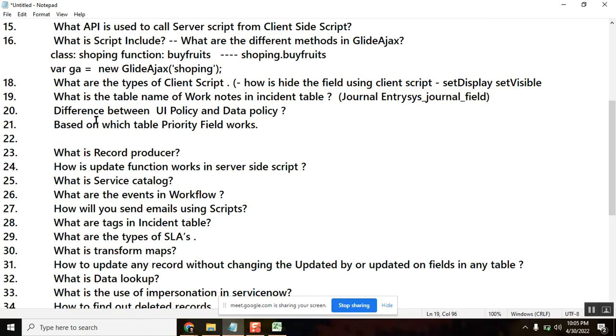Okay, what is the difference between UI policy and data policy? We have not covered data policy, but data policy is a server-side activity, similar to UI policy. In UI policy, you do mandatory, visible, read only, right? The same mandatory and read only you can do using data policy also. Visible will not be there. How you use it and why you use it, you need to understand. That is our next class.